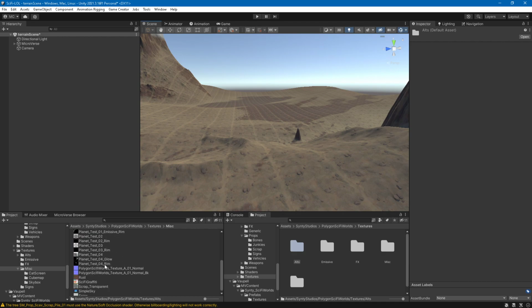So to fix that, I had to create the texture layers.